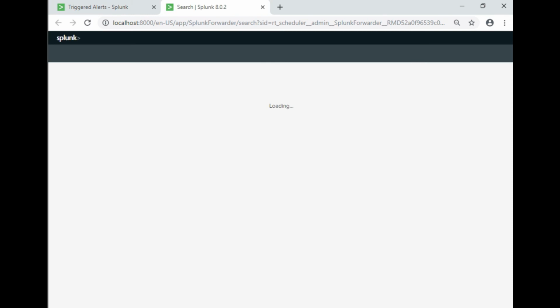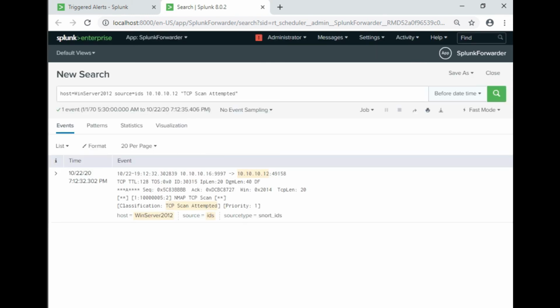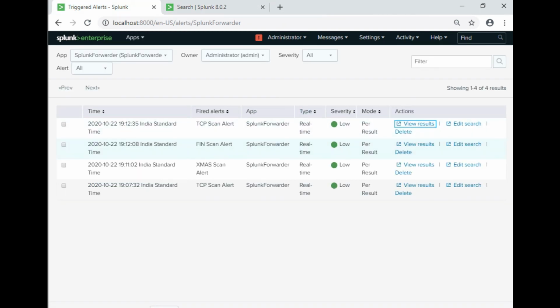Now let's see an example view result of the TCP scan alert. So here you can see the IP address from which it was performed and the flags. So in this way you can create use cases and generate alerts for the network scanning attempts.